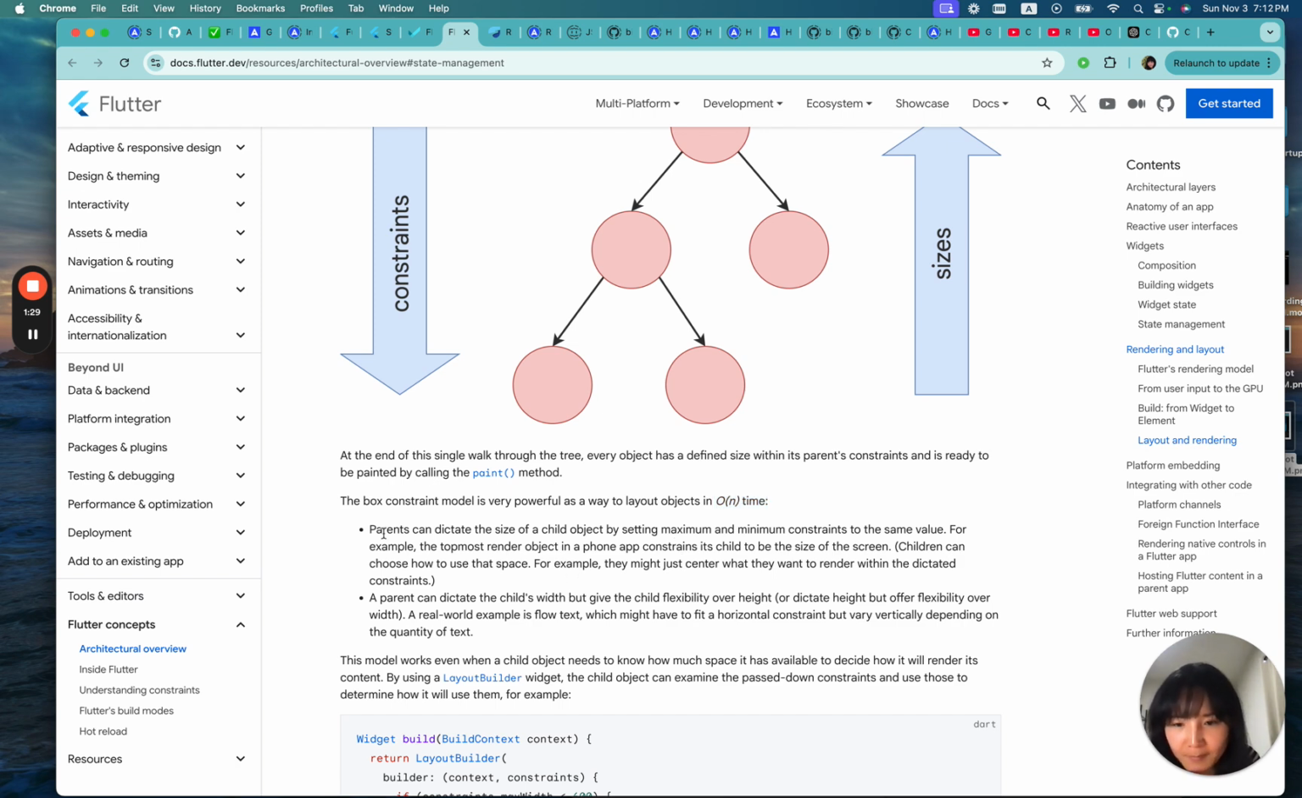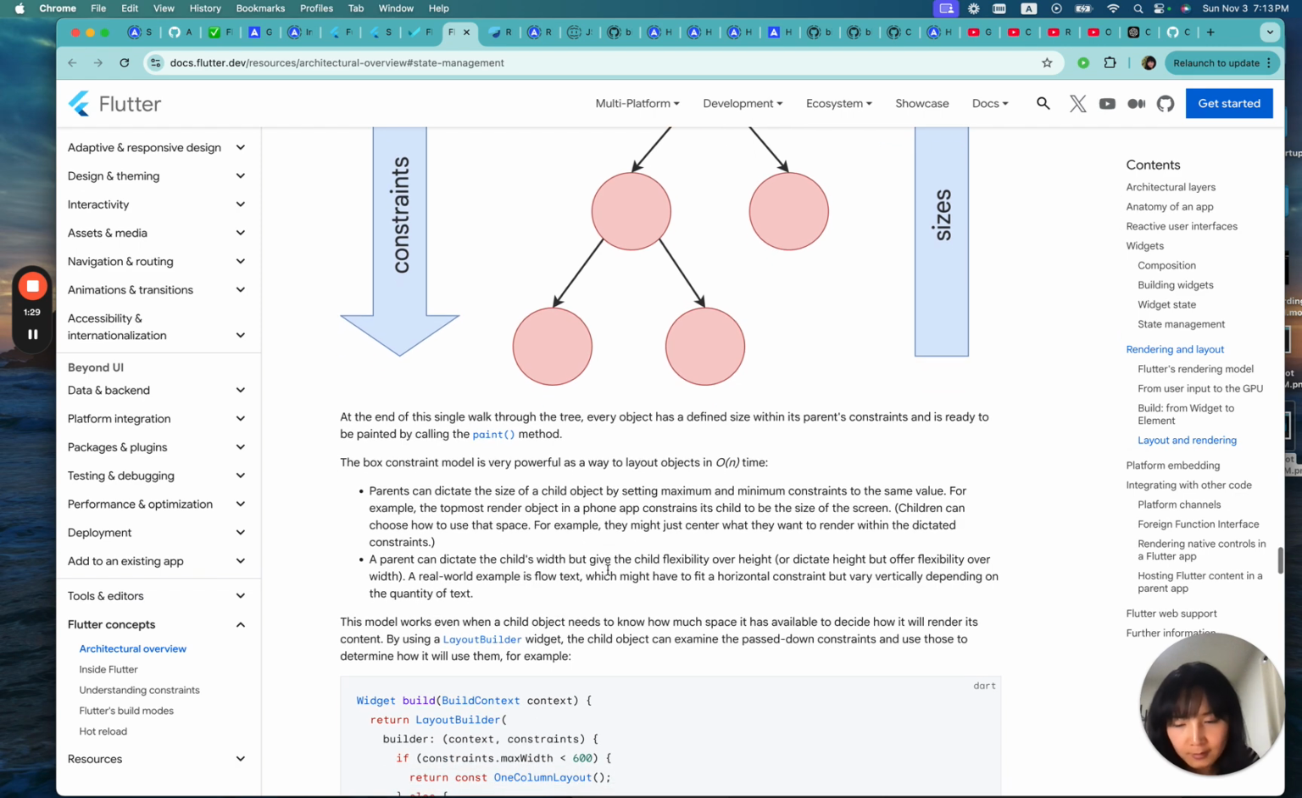Parents can dictate the size of a child object by setting maximum and minimum constraint to the same value. For example, the topmost render object in a phone app, the constraint to its child will be the size of the screen. Children can choose how to use the space. For example, they might just center whatever they want to render within a dictated constraint.